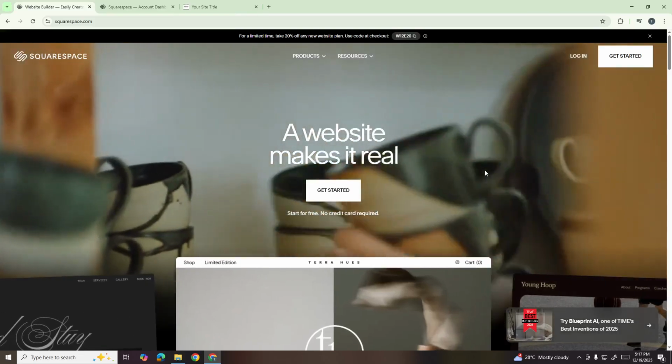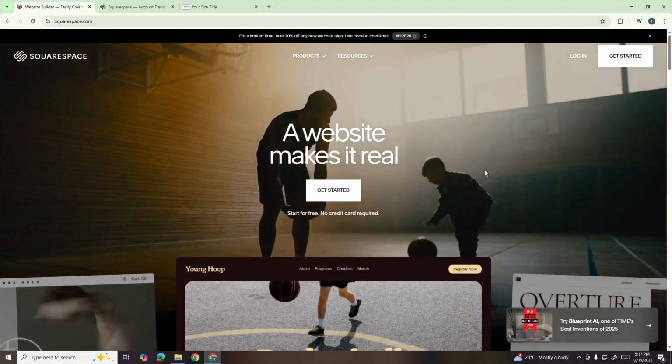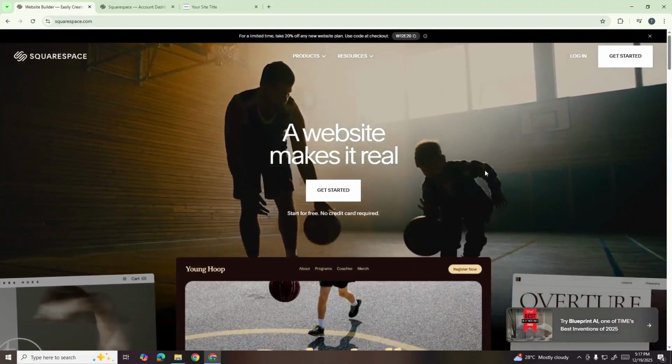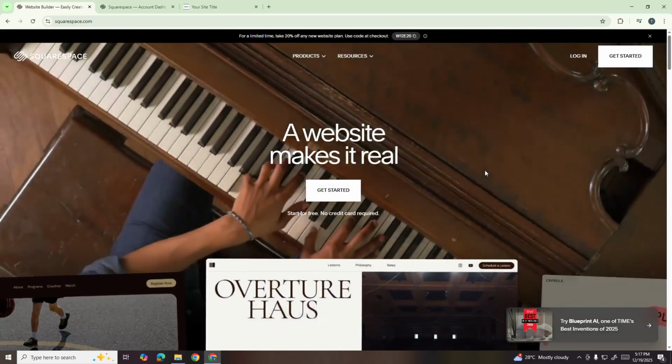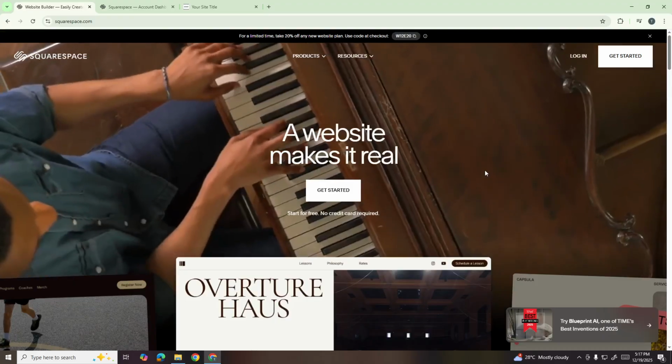Welcome back, everybody. Today, I'm going to teach you how to tell which version of Squarespace you're using. Knowing your Squarespace version is essential because the interface and available features can differ significantly between versions, and it helps you follow the right tutorials and troubleshooting guides for your site.